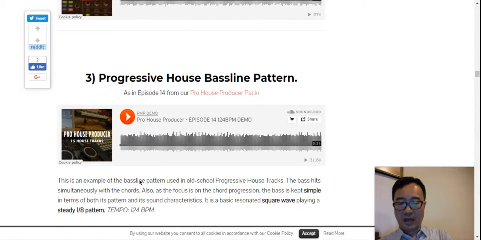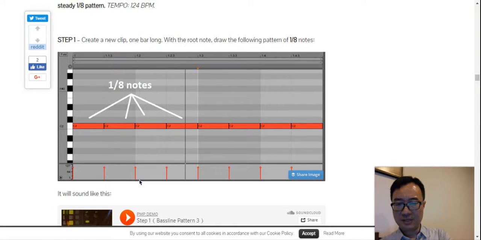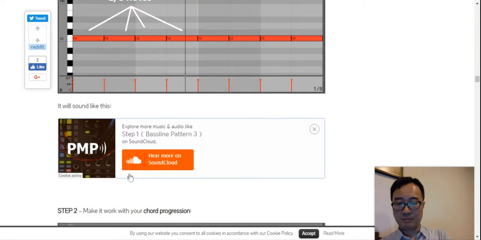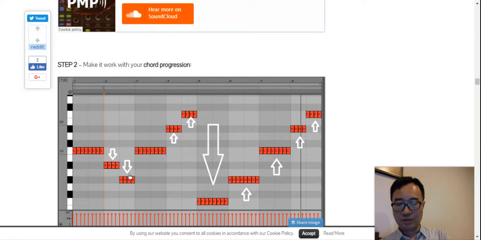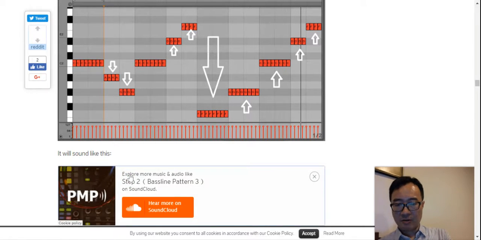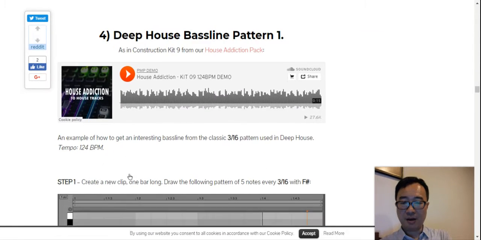Now, another one you can do is go down to number 3, the progressive house bassline, which looks deceptively simple, but actually it's 1/8 notes. So that seems pretty simple, right? You just need to copy and paste it. When you copy and paste, according to the chords that you have chosen in chord.com, or you have a deep house bassline.